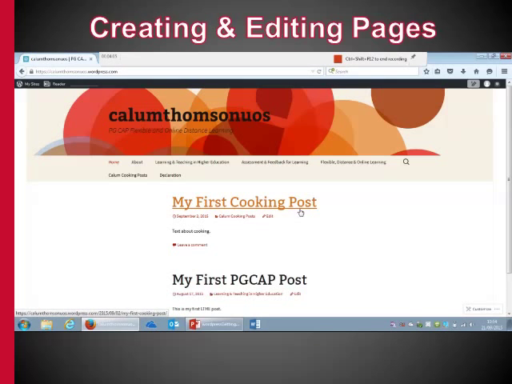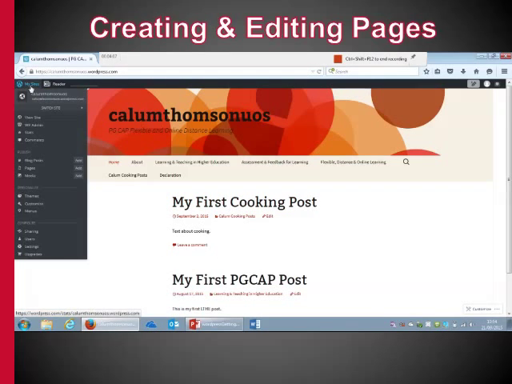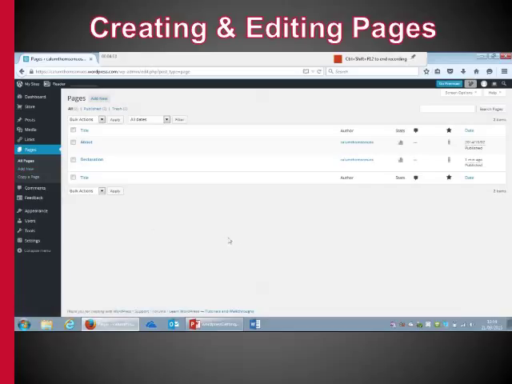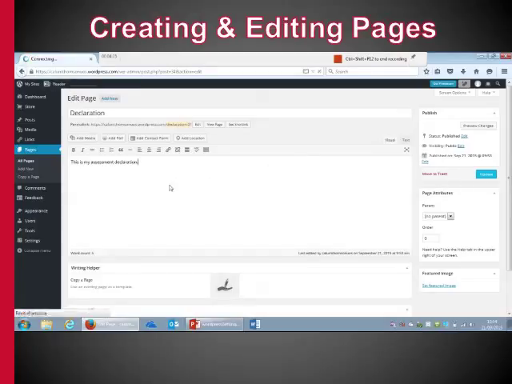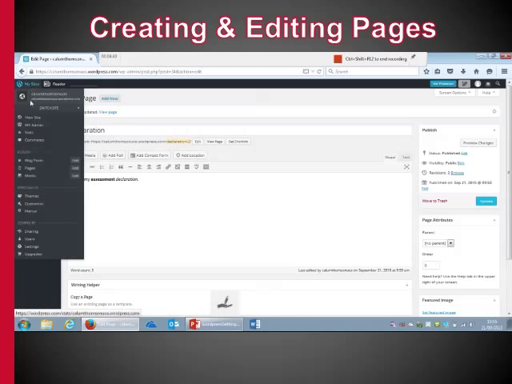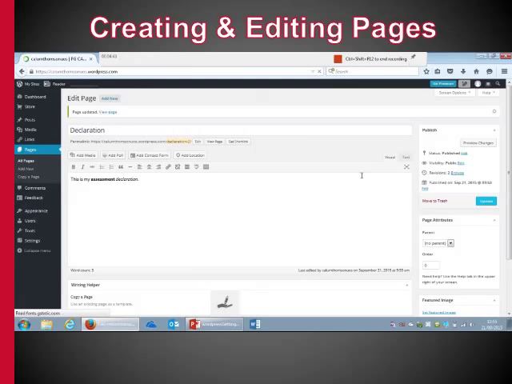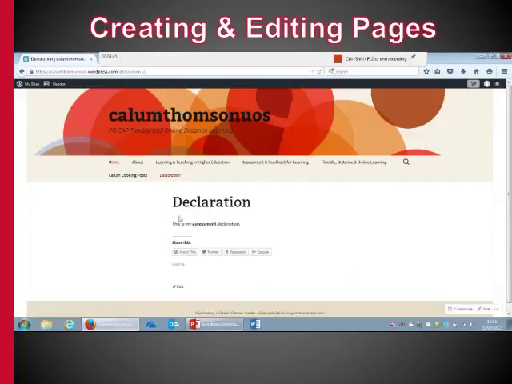Now if I want to edit that page, or any page, then I go to My Sites, I click on Pages, and I would just go back in to where it says About or Declaration, and I've got this option to edit or quick edit. If I click on Edit, I get back to exactly the same page that I had before, and I can go in and I can maybe make some text formatting changes, and then click Update, and that will change the page straight away. If I go back to View Site and click on Declaration, you can see that's changed there.